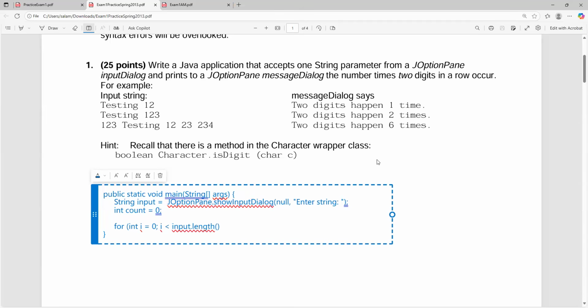How many times the same number occurs twice? No, it's just 2 digits in a row occur. So here's going to be 1 because it's 1, then 2. Here's going to be 2 because it's 1, then 2, then 2, then 3. It's not the same number. It's just any number. A number.